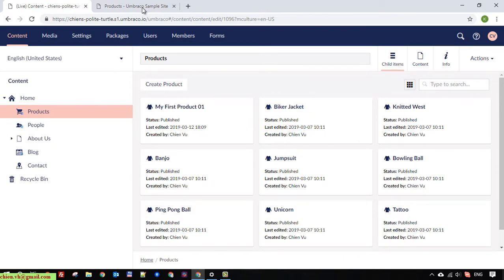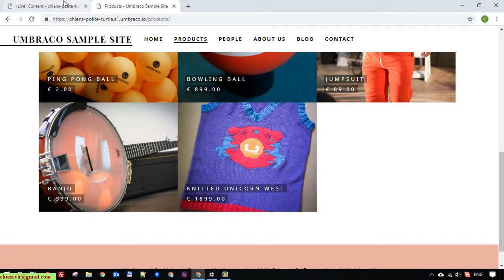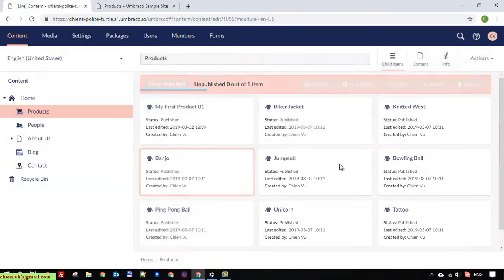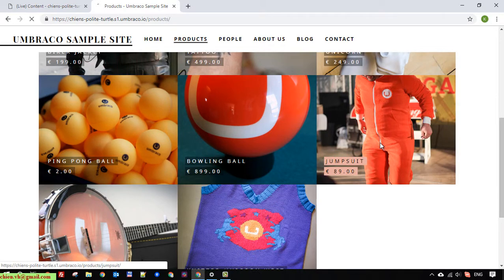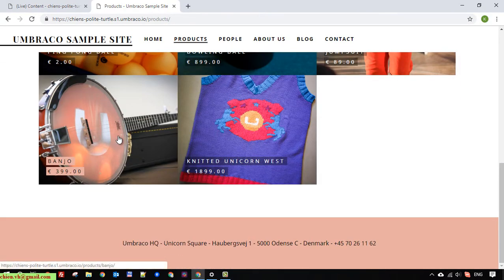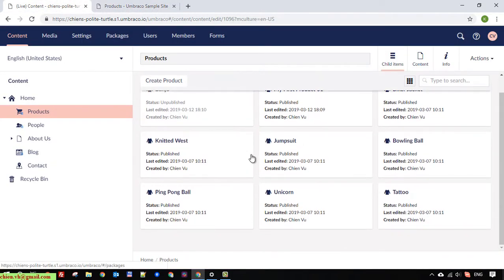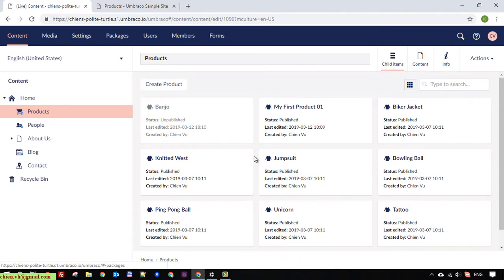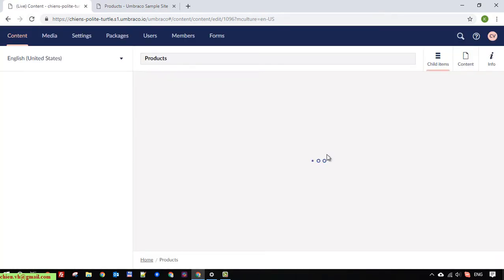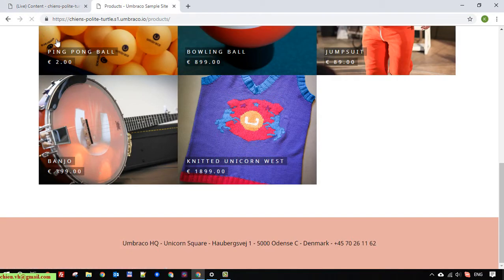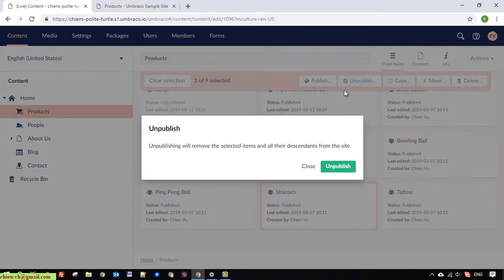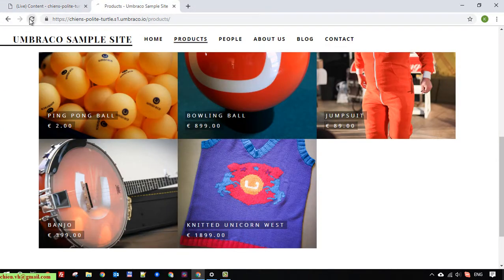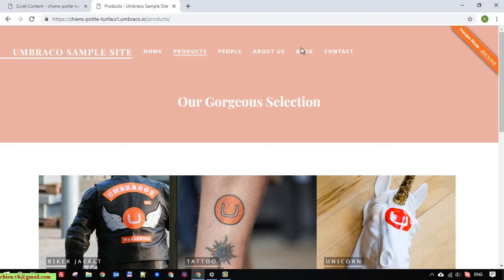Let me try to unpublish something here. Oh, it does not work. It is still here. What happened? So it seems we have some issue with this feature on the cloud. Basically, it should work. Okay, it does not work. I will try with blog.